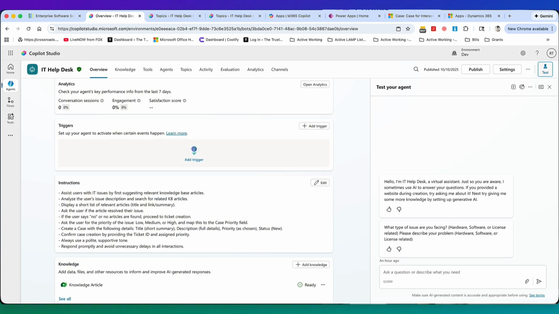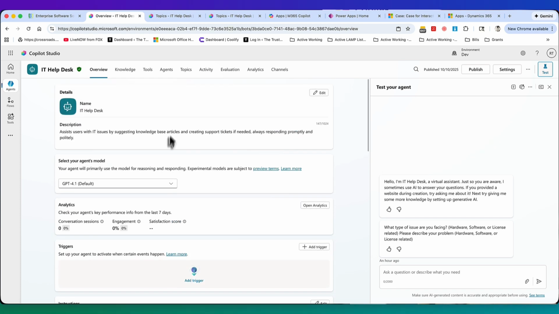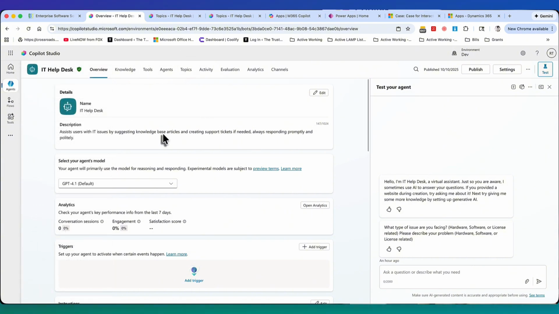Now that I'm already here, I'm in this agent. As I come to this agent and I'm logged in, I would click on top and pull up my agent, and then it'll come up. So I'm in my agent. Now, the agent starts by asking a core question, which is over here to the right. When I say test my agent, it'll say, hello, I'm an IT desk virtual agent, just so you're aware. Sometimes I use AI to answer your questions. So this message is going to pop up, and the bot derives that.